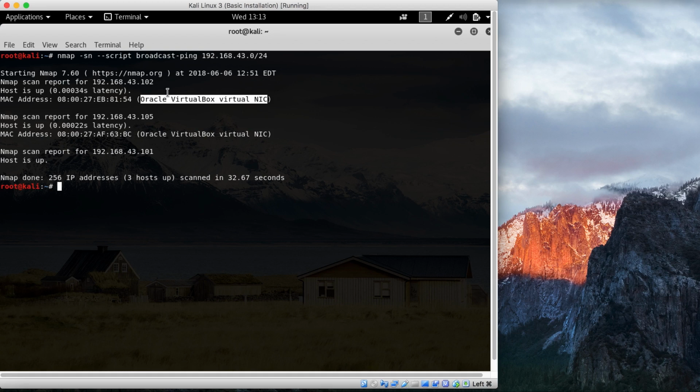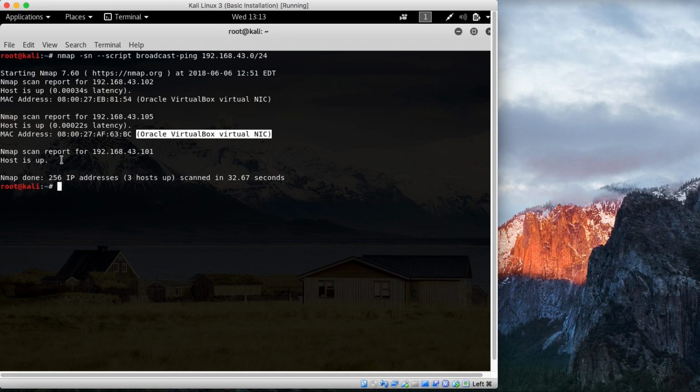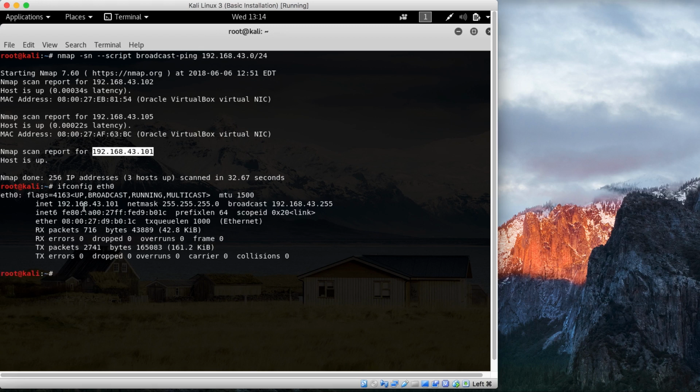Here I'm running these machines in a virtual environment, in Oracle VirtualBox. The other host that it has discovered is 192.168.43.105. So 102 is my CentOS server, and this 105 is my Windows 2016 server in my lab. This is its MAC address. Again, since I'm running it on VirtualBox, it identifies it as a VirtualBox machine. And this is 192.168.43.101, the current machine I'm working on, the Kali machine. This host is up as well.